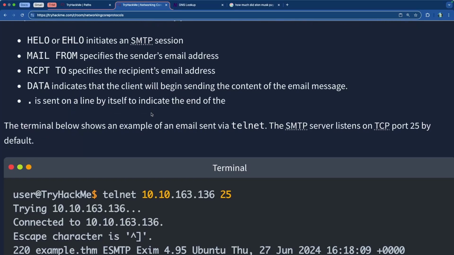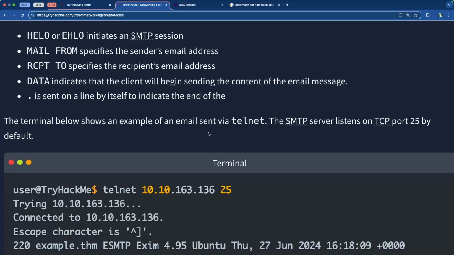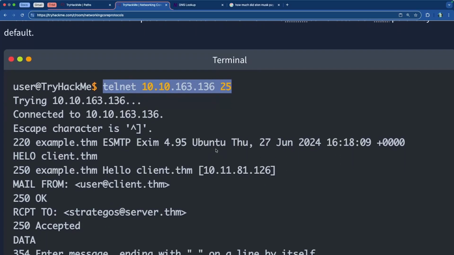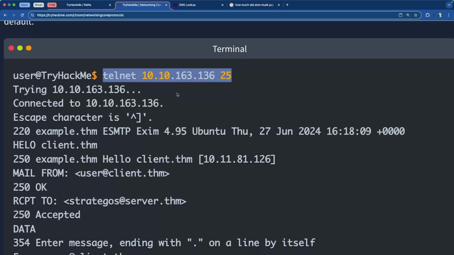Okay. So the terminal shows an example of an email sent via the telnet protocol. If you did not watch our previous video, you can use telnet on a variety of different port numbers. We actually did telnet on port 80, but now we can do telnet on port 25, which is the SMTP, the Simple Mail Transfer Protocol server. So we can use it to actually send an email.